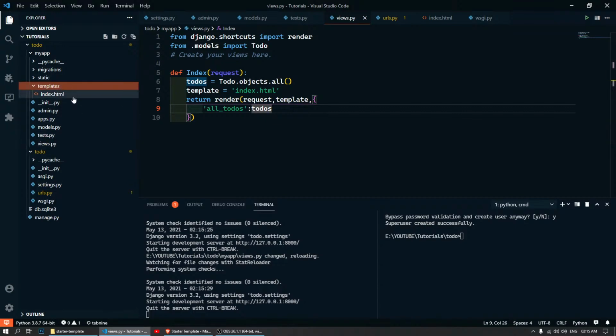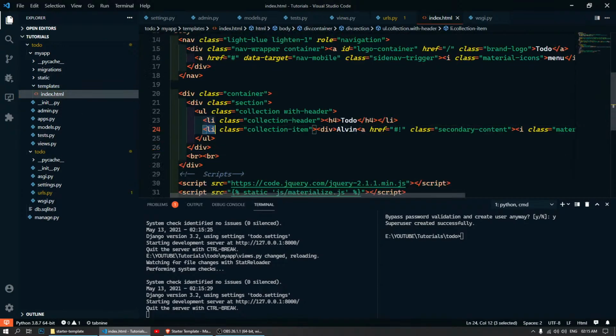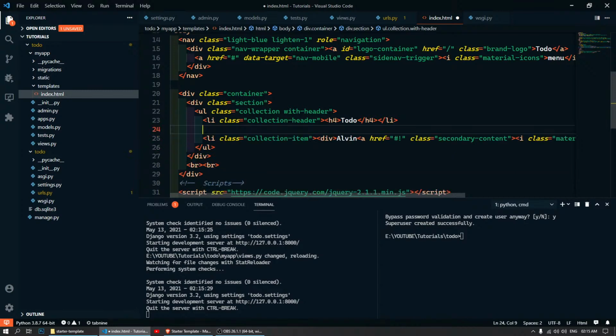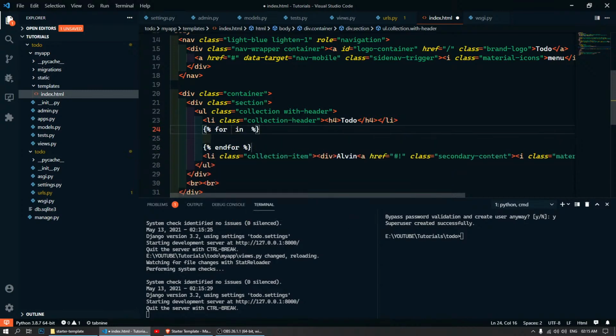So in your templates, you can just use a for loop. Remember I am using an extension which I showed you earlier, and with the help of this I just typed for and it auto-completed everything for me.